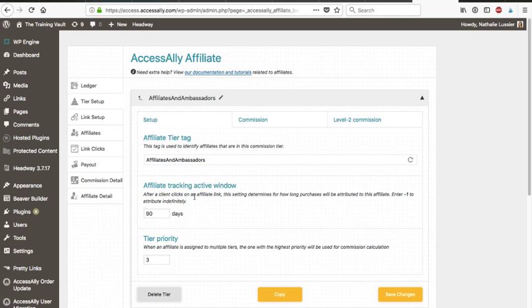You choose how long you want to track the affiliate link for. What that means is if somebody clicks on a link and does not purchase right away, but they purchase within 90 days, this person will still get the affiliate commission. You can make this as long as you want, and that can actually be a great way to get people on board as an affiliate, by making this a very long window. We've seen people do it for a whole year, and we've seen people do it as short as one day or 30 days. So it really is up to you.